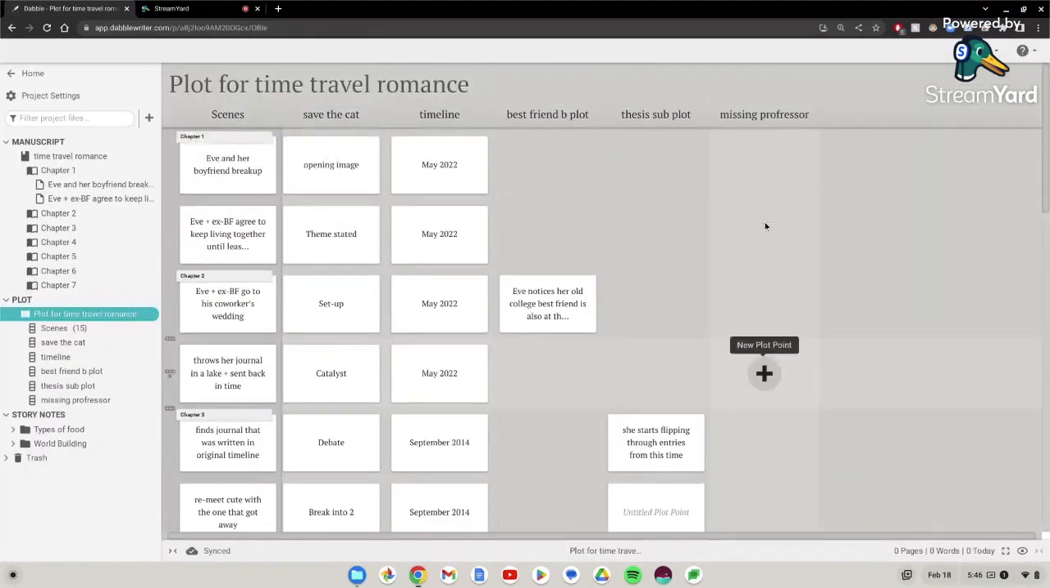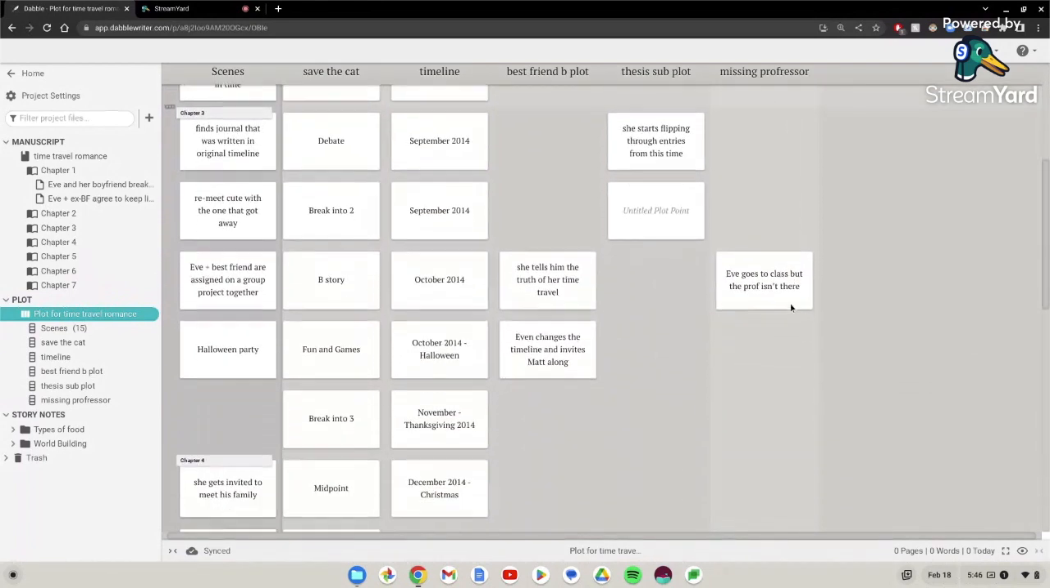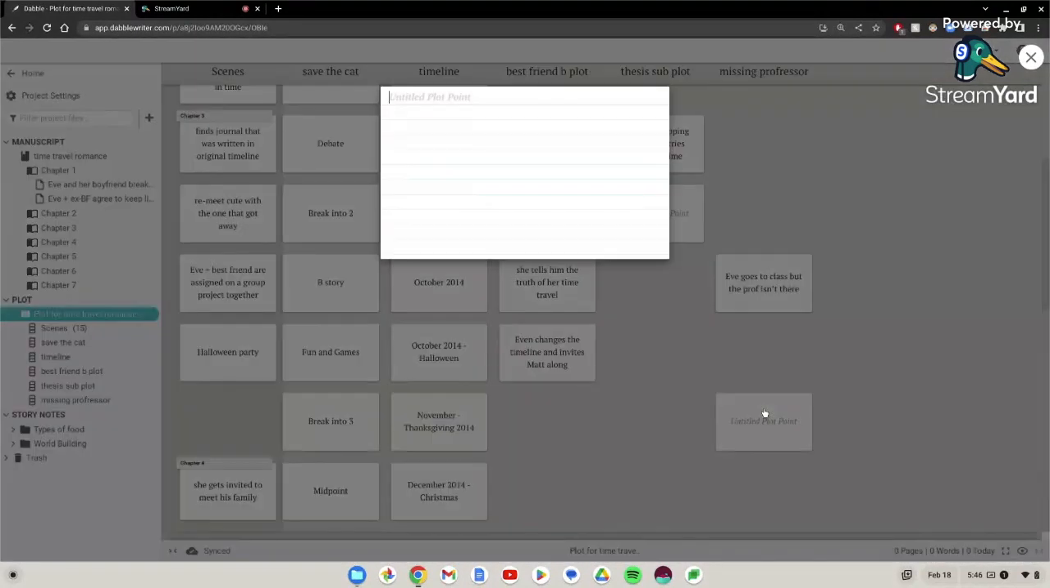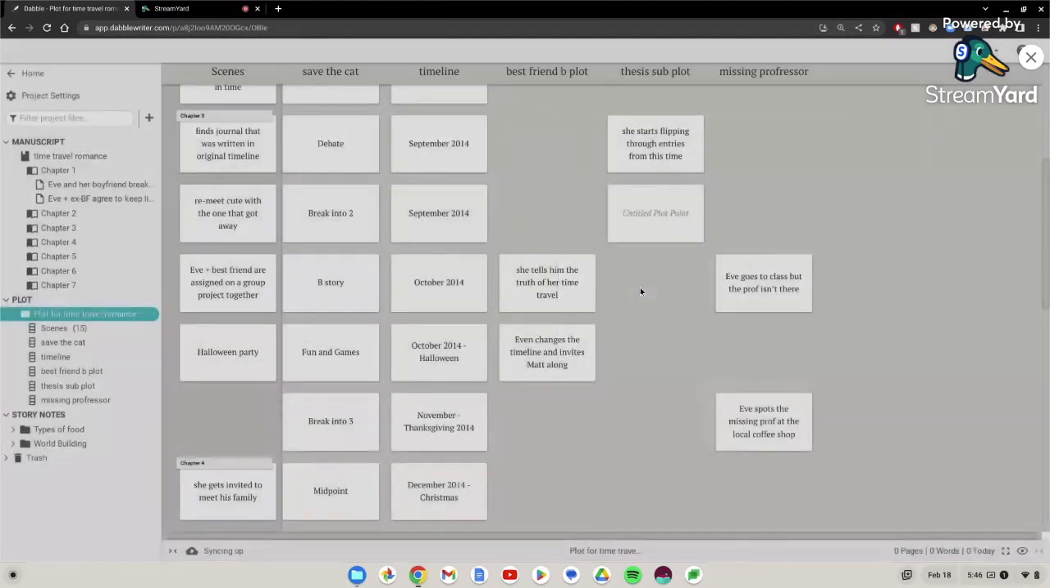Let's say I wanted to add a new plot point. So maybe another B plot is the case of the missing professor. This was supposed to be a romance, but maybe it's also a bit of a mystery. And let's see, maybe here in chapter 3, Eve spots the missing prof at the local coffee shop. Spooky. All right, so there we go.